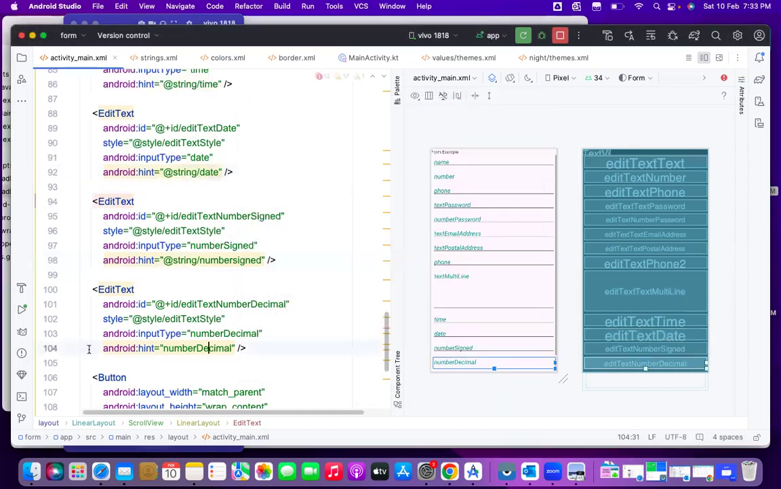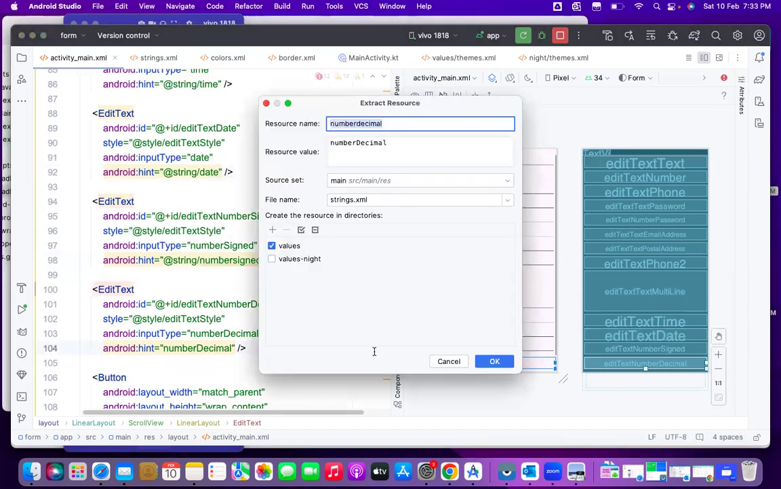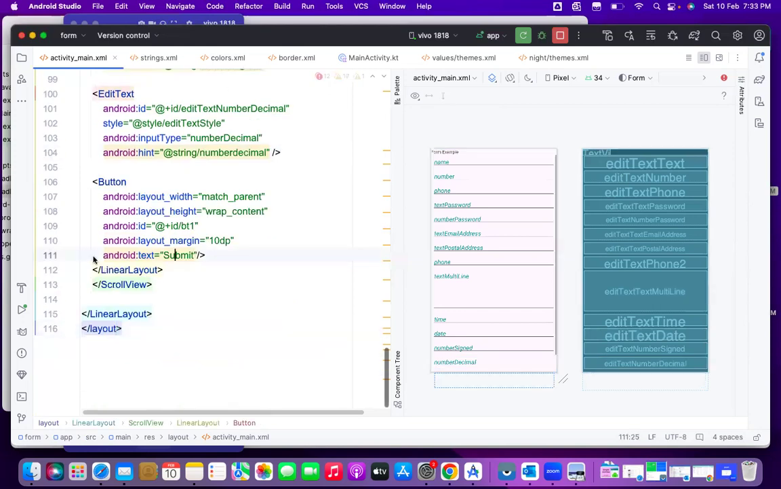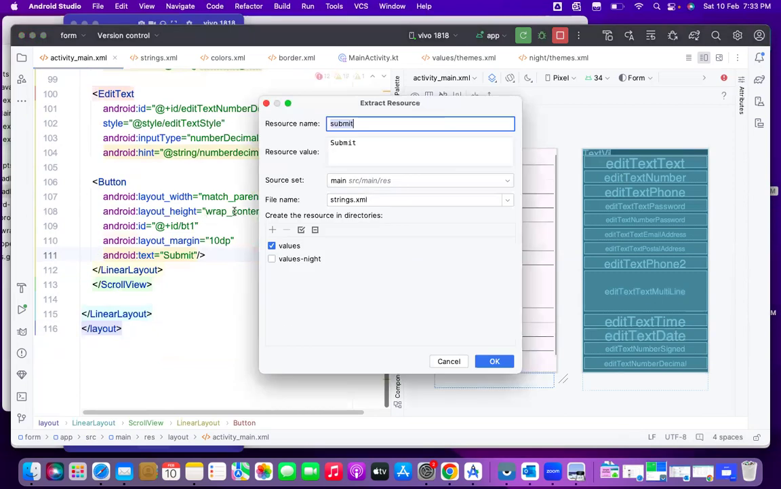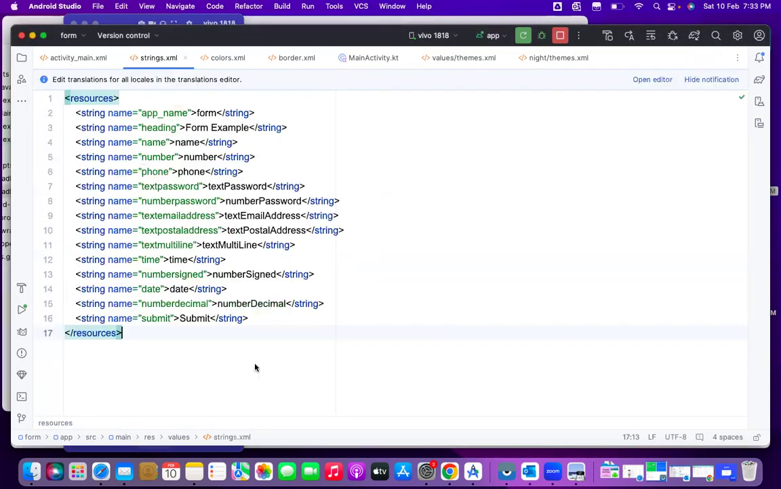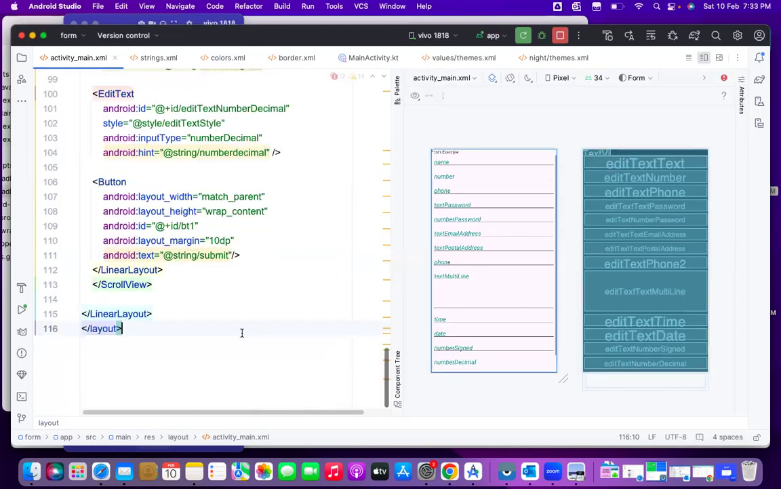So number decimal. So it is done, last. Almost all string resources are created. Right, you can see it. See, all string resources are created like this. Right, now, is there any other? So it is refreshing.